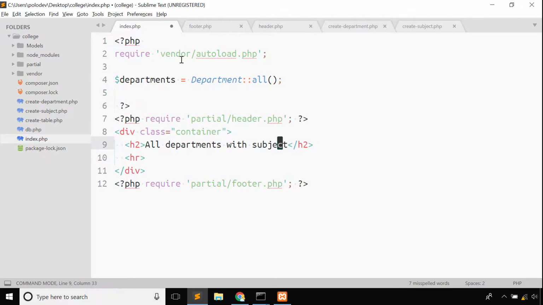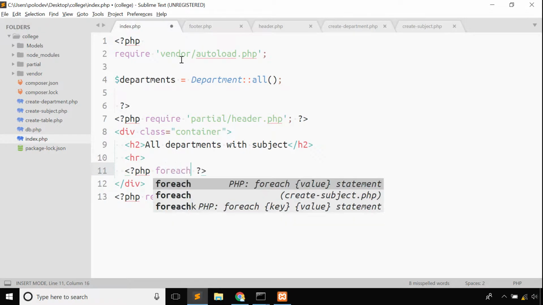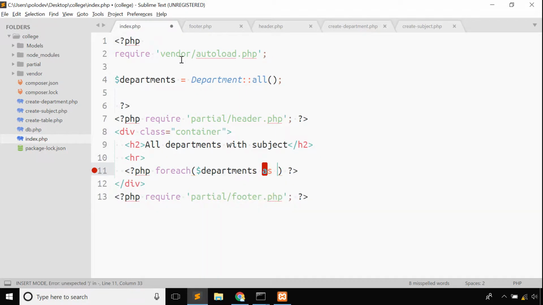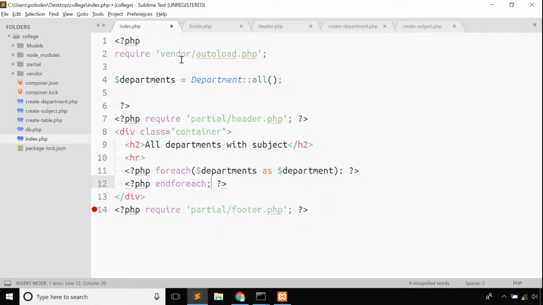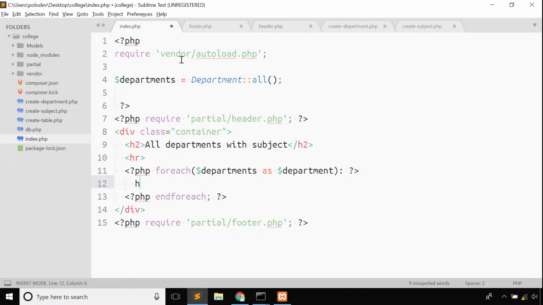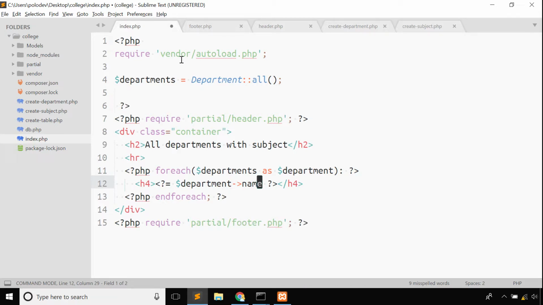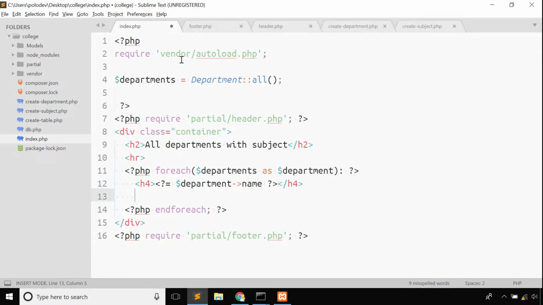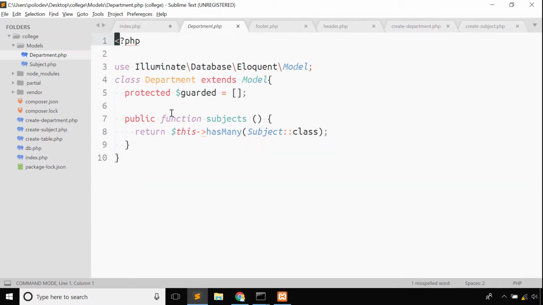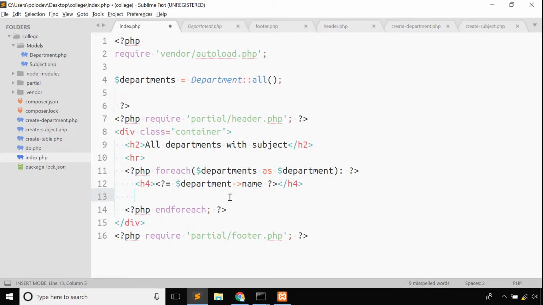So here I will actually loop through all my departments. So as usual I will make a foreach loop, foreach departments as department, and endforeach. So here suppose I make another heading, say h4, department name. So suppose here I will show all the subjects under this department. So I need to make another loop of the subjects of this department. So we already made a relationship in our department model. Every department has a lot of subjects. So using this relationship we actually get all the subjects of this certain department.